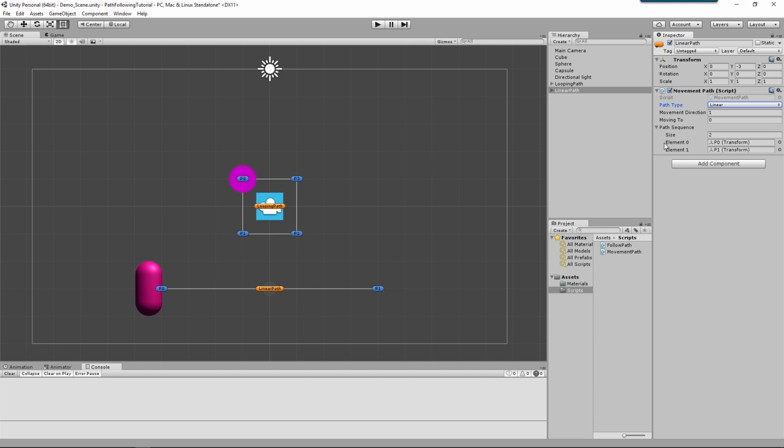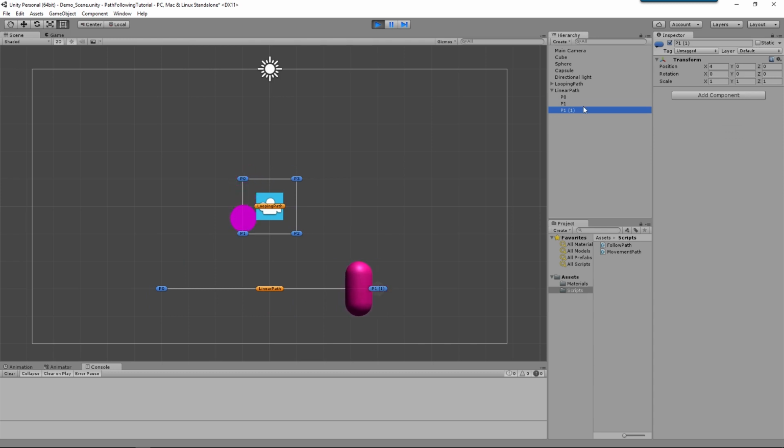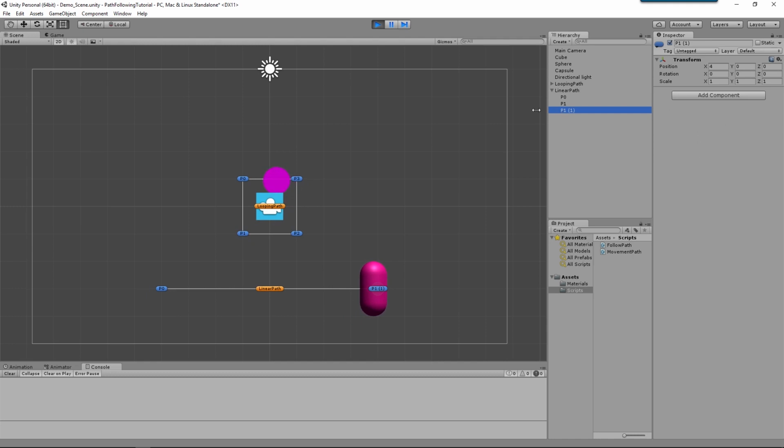This can be changed. So we could easily say, okay, well, within our linear path, rather than moving back and forth between these two points, I want it to move along a three-point path. Okay, so let's go ahead and duplicate the second point we had, and we're actually going to move that second point here to the new element we added, for our third point, and we're going to drag that third point up a little bit. And you can see that it's instantly going to start following along this new path, moving towards that third point.